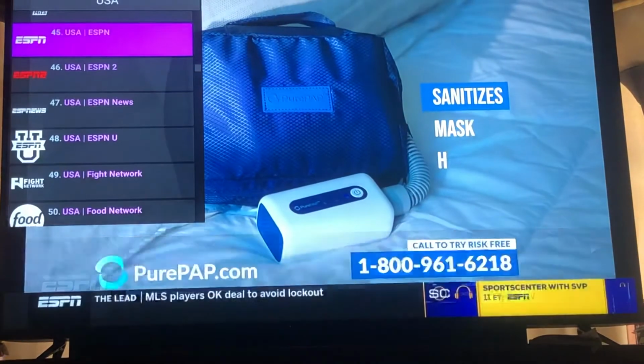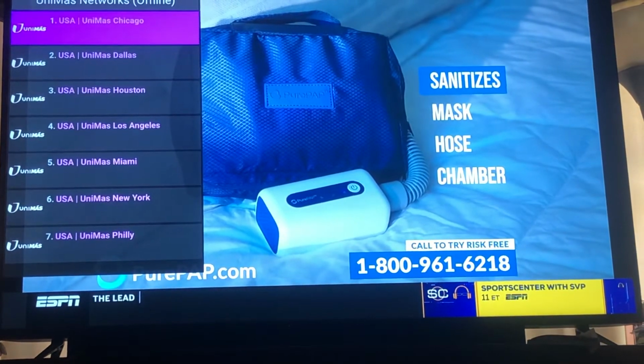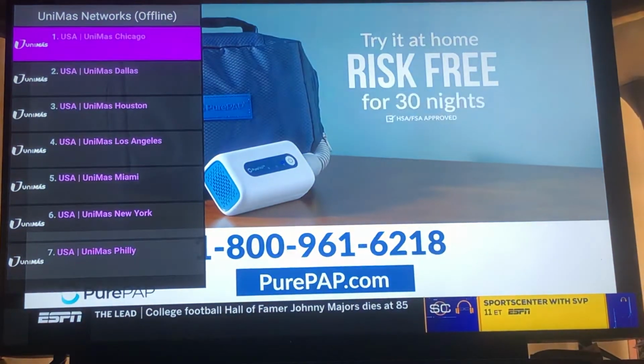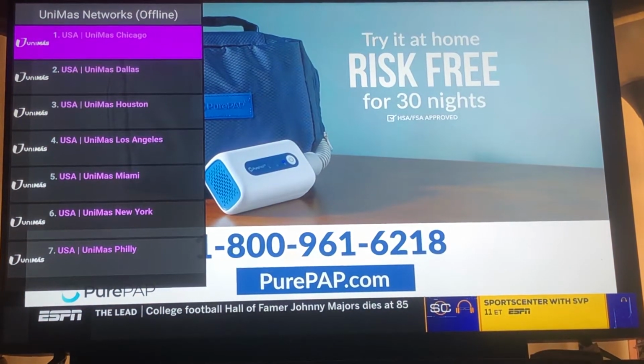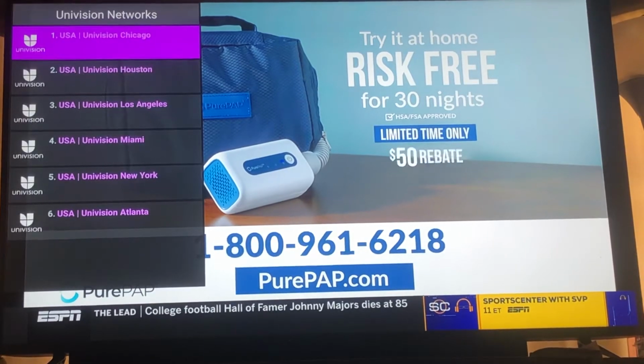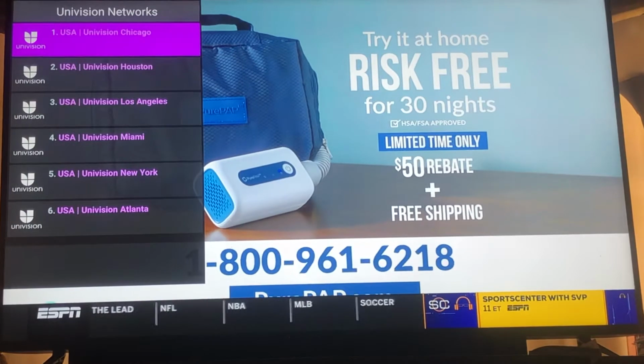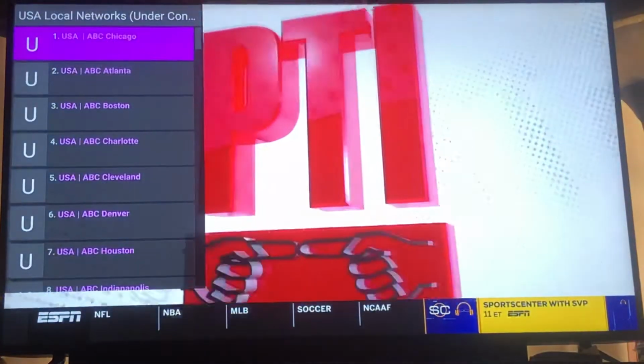Let's just go through a little bit the rest of this. You get Unimas Networks. They're working on this right now. They're always adding content, which is nice. But that's under construction right now. Univision, they're getting their channels lined up. Most of the major cities are covered on there.